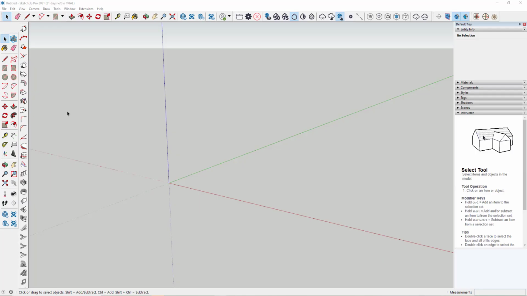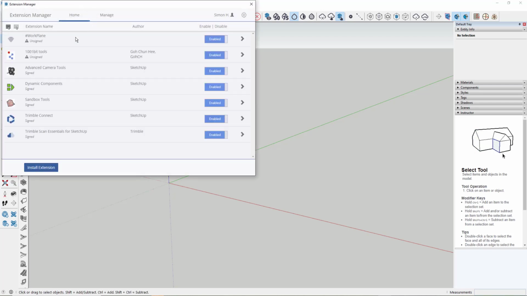So here is the environment for SketchUp Pro. And you may notice a few extra toolbars. Basically what I've done, using the extension manager, I've downloaded things like a working plane, so I can lock any modeling items to a working plane. I've downloaded this 1001 bit tools, which I'll show you shortly. And more essentially, I've downloaded Trimble Scan Essentials to allow me to work with the point cloud.